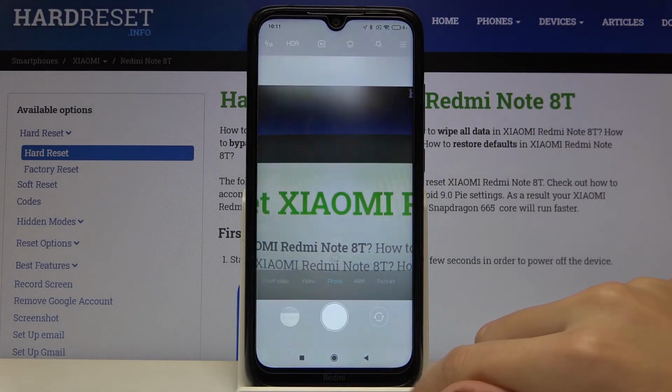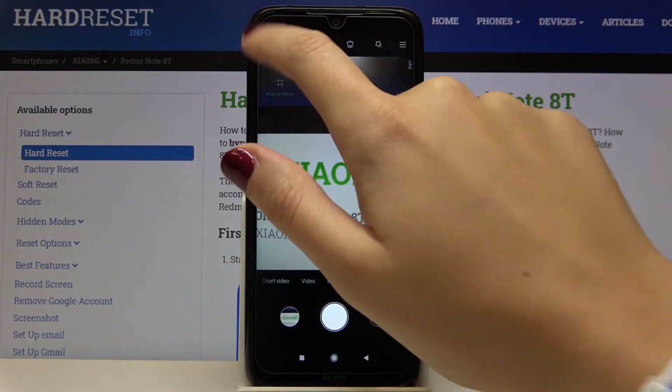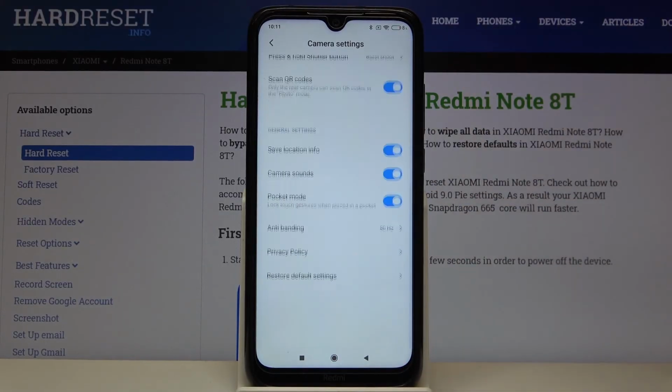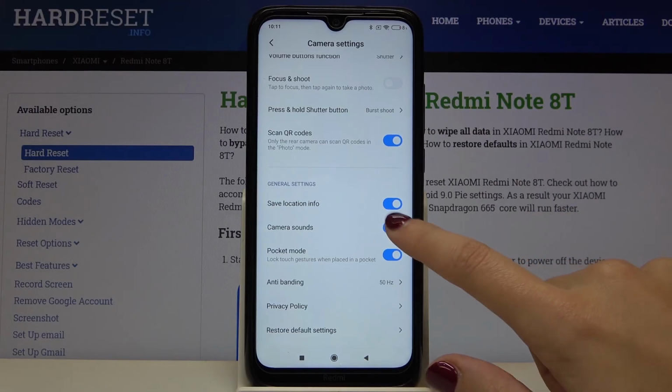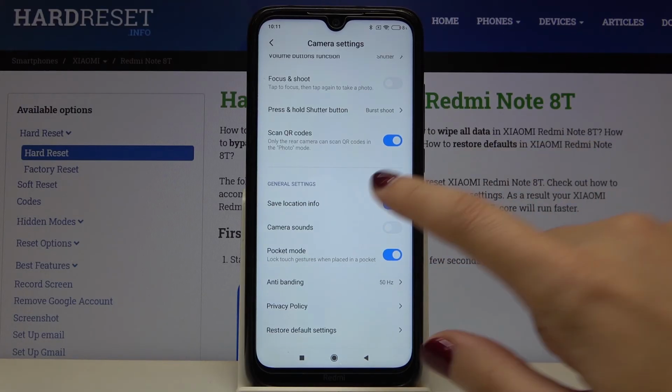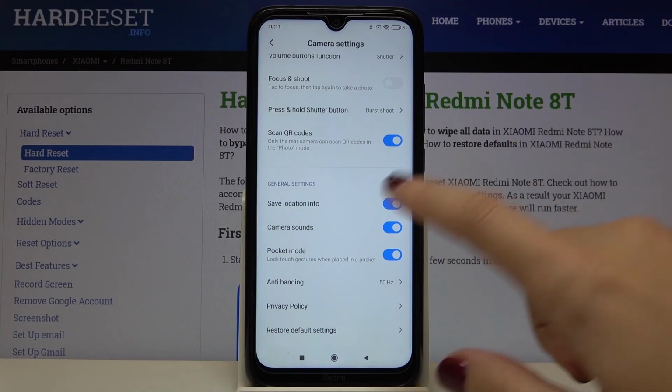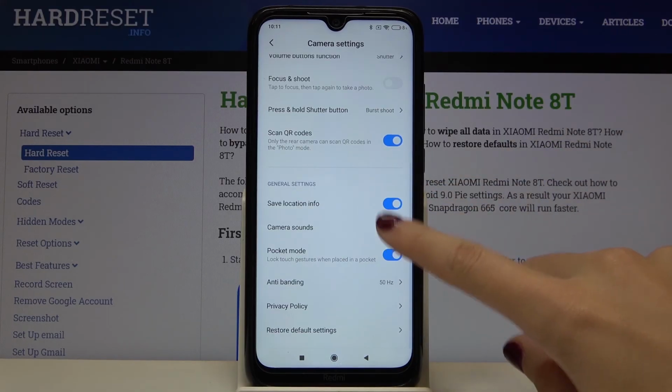And let's go back to the camera and to the settings in the left corner here. And again to the general settings. The next option I want to show you is the camera sounds. So by using this button we can turn this off and turn it on like that. This is how it works here.